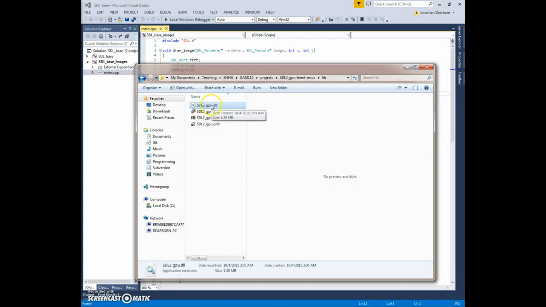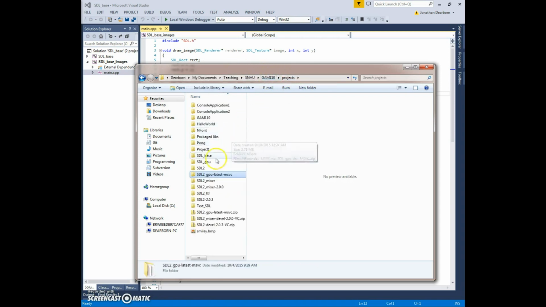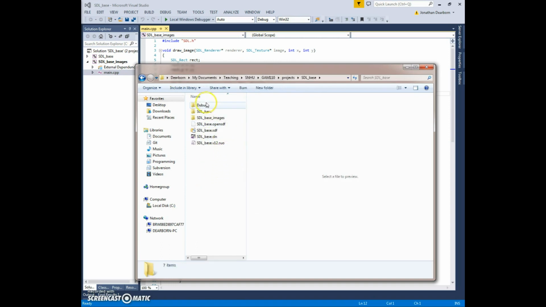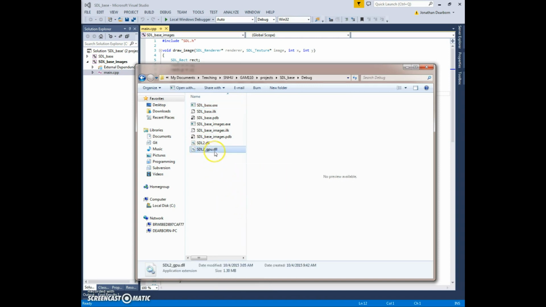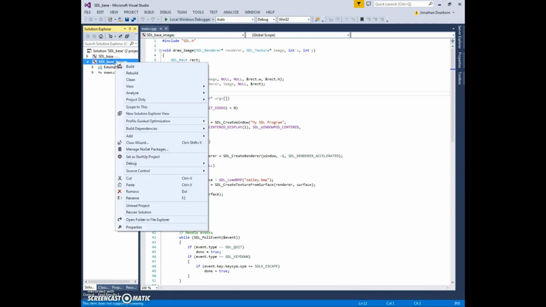So I'm going to take the DLL file, copy that, go up a couple directories, and I'll go into my project folder. SDL base is actually the solution folder, and in debug is where the executable gets put for my projects here. And I have my SDL2 DLL already here, so I want my SDL2 GPU DLL in the same place. So now it's all set up, the directories are all set up, and I need to set up my project to point to those directories.